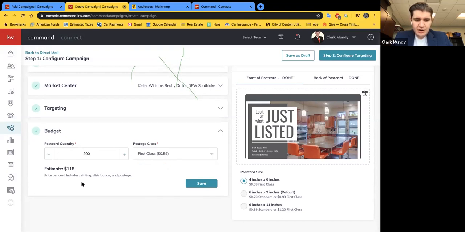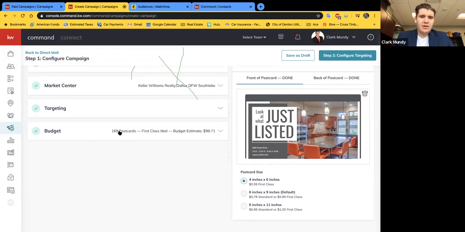If you were trying to get down to a numerical figure though, say you had a $100 budget, you could just drop this down until you hit just under $100, $99.71. That's what we can get. So let's say we were having a $100 budget on this one. We're cutting costs in the hard times right now with COVID-19 going on. So we'll hit save. See now it updated to 169 instead of 200 postcards.